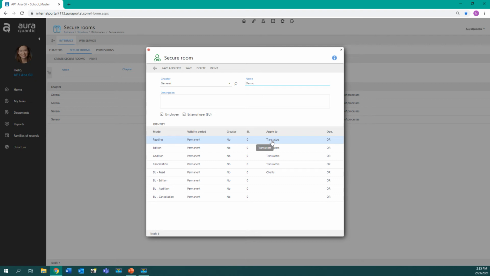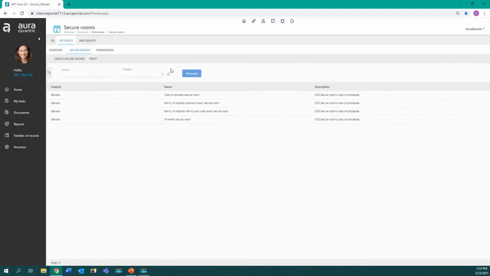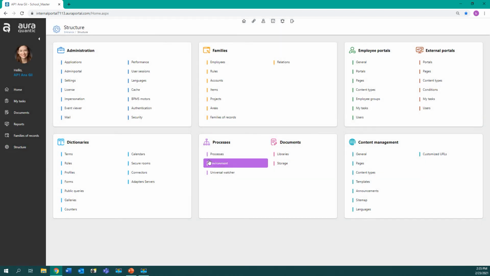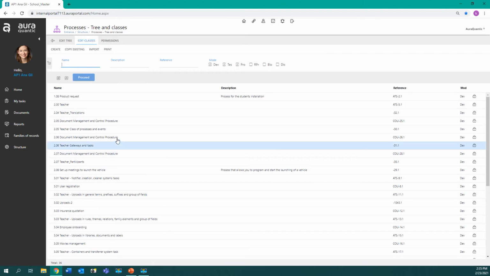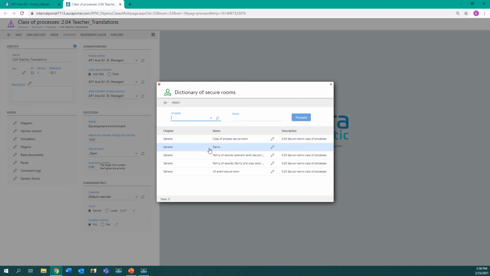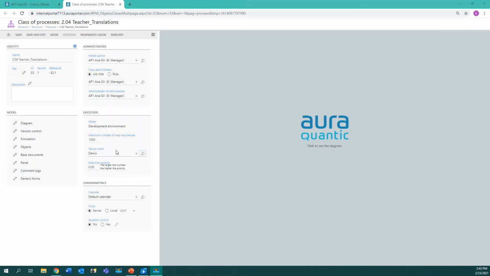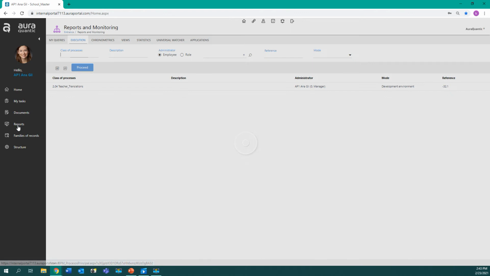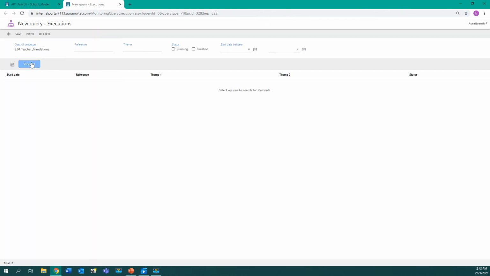Let's see now how the secure room works when applied to different elements. First of all, let's have a look at a class of process. So we're going to apply it to a class of process. So we go to structure, processes, and teaching translators, for example. And here we have secure room. I'm going to add the one I just created, demo. So as we have applied a secure room, now not every user can monitor this process. Save and exit.